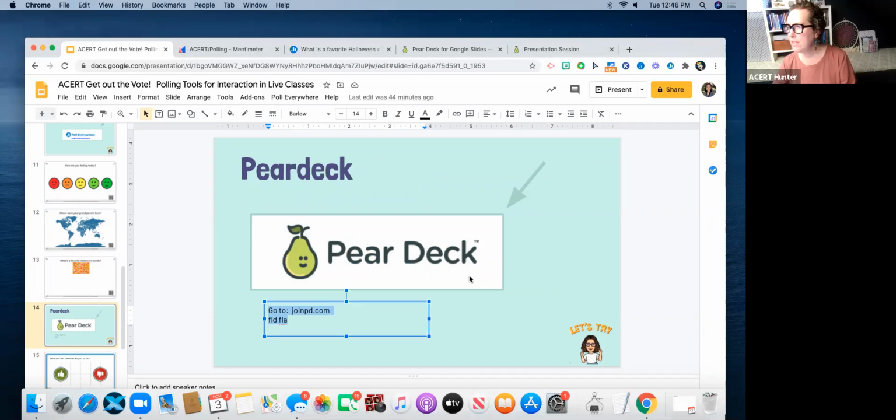So for Peardeck, you're going to the website, you're going to joinpd.com, joinpeardeck.com, and then you're entering this code. So I'm going to come over to here to my presentation.